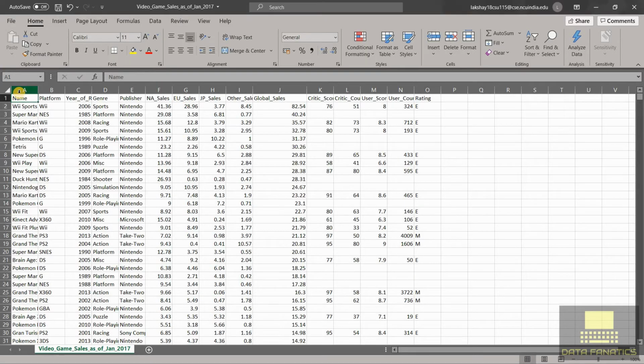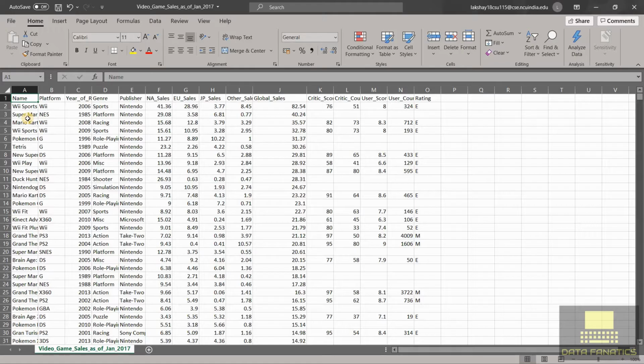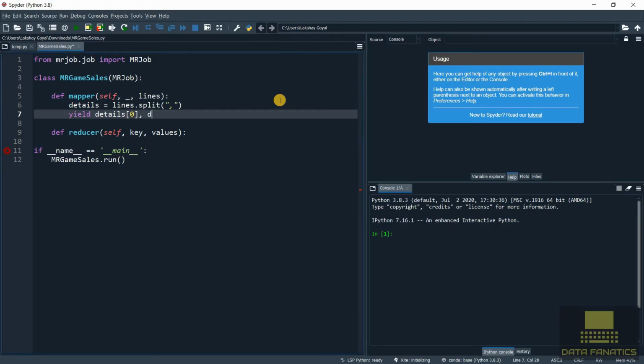So we know that the index values, they start from 0 and not from 1. So for the name, the index value is going to be 0. So the key is details 0. And now we want to select the global sale. So the global sale is 0, 1, 2, 3, 4, 5, 6, 7, 8, 9. Ninth column, ninth index we can say. Actually it's 10th column, but according to Python it's 9th index. So the value is details 9. Okay, so our mapper is complete.